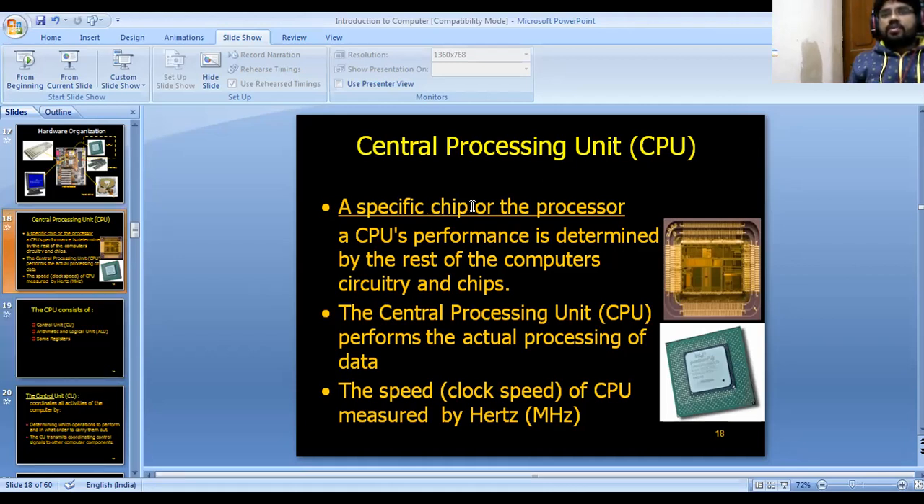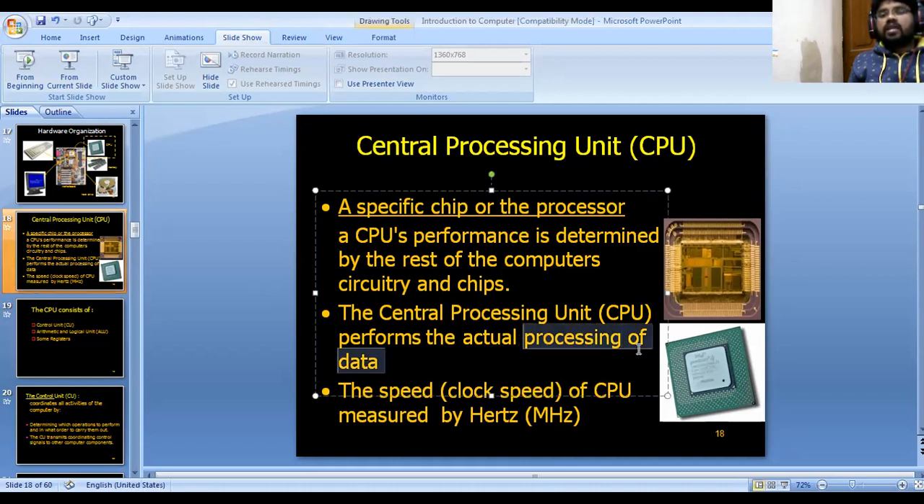A specific chip or processor, a CPU's performance is determined by the rest of the computer's circuitry and chips. The central processing unit performs the actual processing of data. It will take the input from the input devices and it will give the output on the screen, the output devices. The clock speed of the CPU is measured in MHz.